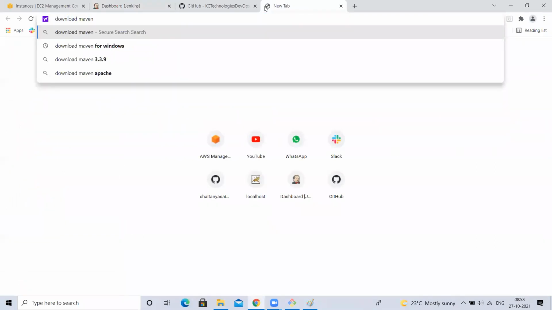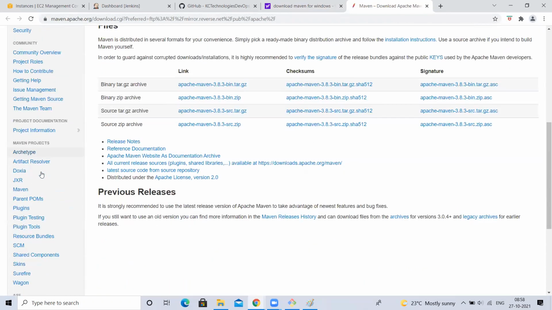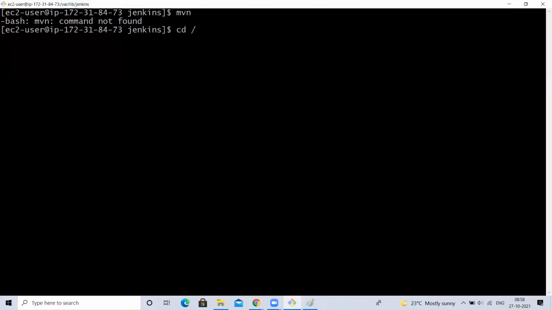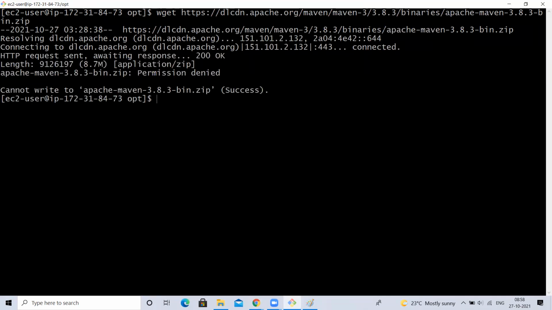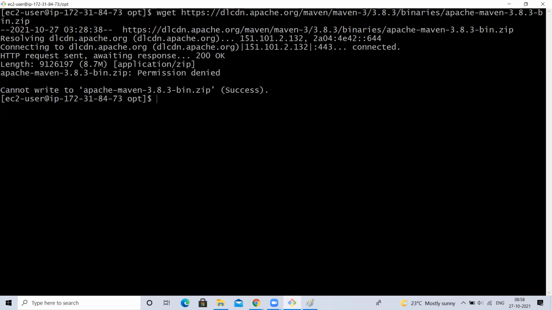Download Maven for Windows or whatever, it is the same. I'll go to the downloads. I'll take the zip file. In general, we'll download to the /opt directory. I'll go to /opt and use wget. I'll download here only. We are downloading in cd /opt in this Linux. If we take another AWS instance, in Linux cd /opt it will be there only.